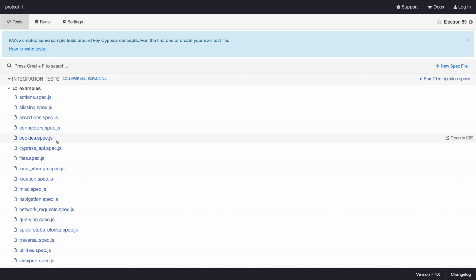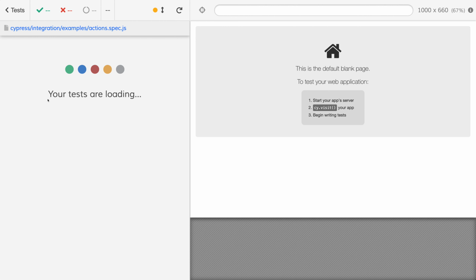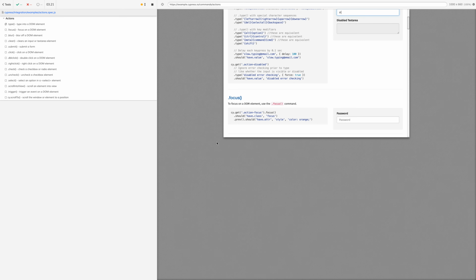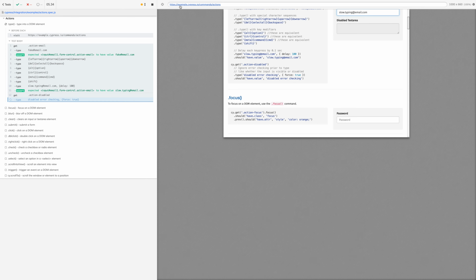And if we want to actually execute and visualize any of these tests, what we do is we basically click on whatever test that we want to execute. So let's say we want to execute this one, actions.spec.js. Well, we would go here and we can see all of the tests. So you can see here that it actually goes to this link right over here.